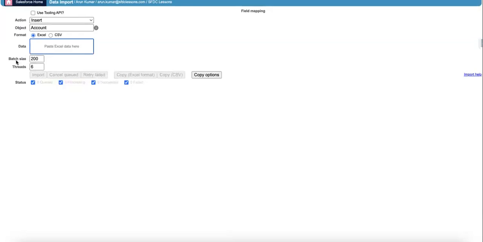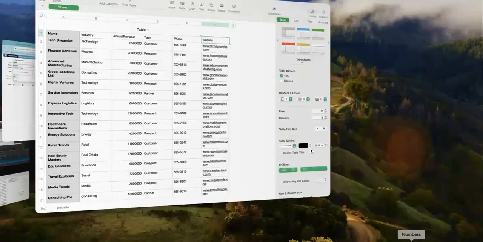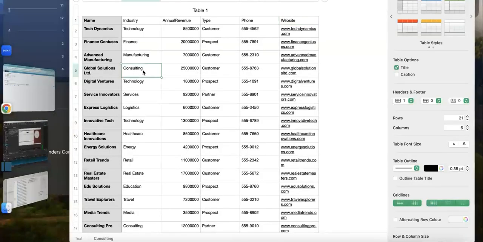This is the batch size that you can choose. And we have the thread setting. The thread is nothing but the number of batches to execute concurrently. You should keep this number low so that your record insert is not going to fail due to congestion. Let me copy the data I have here in the Excel format.